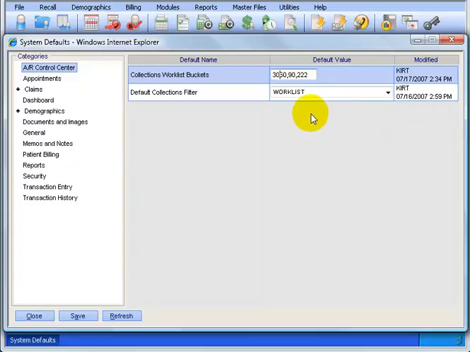So, for example, I want no spaces. I want to add a comma in between each work list bucket, 30, 60, 90, and then finally 120. When I'm done, be sure to save your work. And you'll notice that after I save my work, over here where it says modified, you can find out who made the change, what day and what time. So if things are going squirrely in your system, you may want to come in here and check and see if anybody's made any changes.